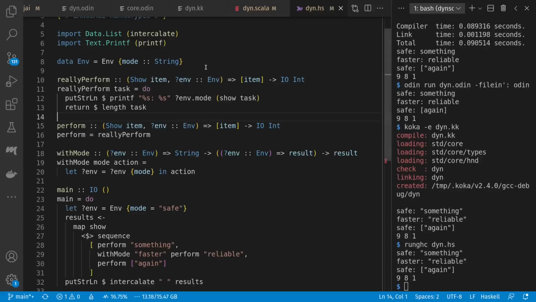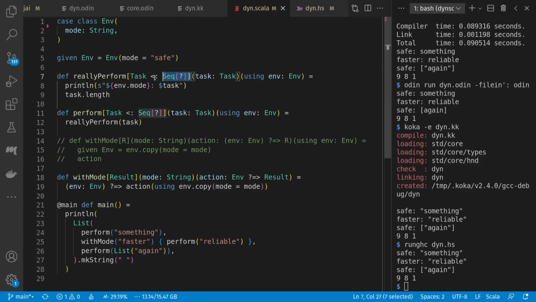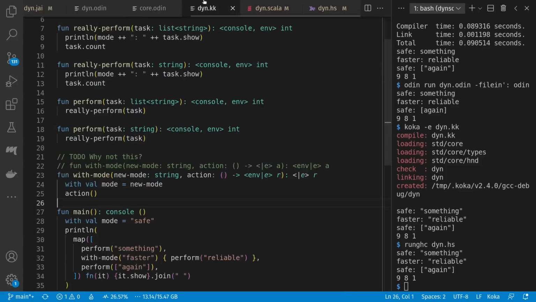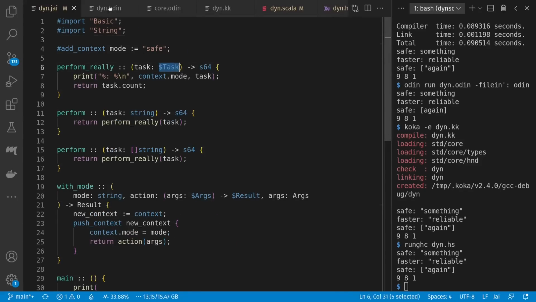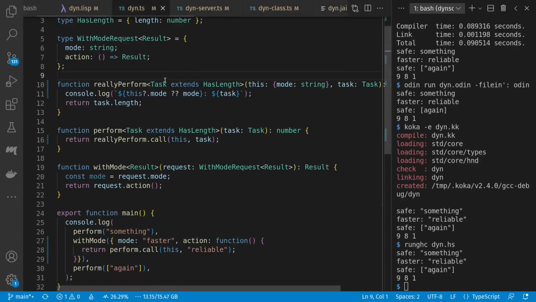And here in Haskell, we see such type parameters implied via lowercase names. In Scala, we see them as explicit parameters between square brackets. In Koka, they're single letters. In Odin and Jai, they're marked with dollar signs. And in TypeScript and some other common languages, we have angle brackets to indicate our generic parameters. So these really are parameters that have values that are being evaluated at compile time. Someone figures out the value for what kind of task we're dealing with.